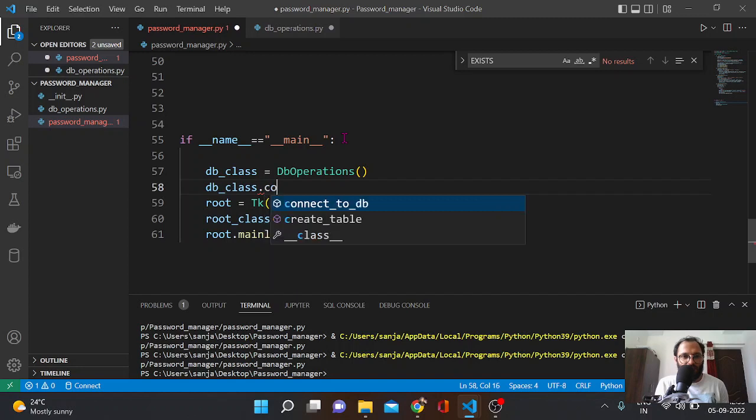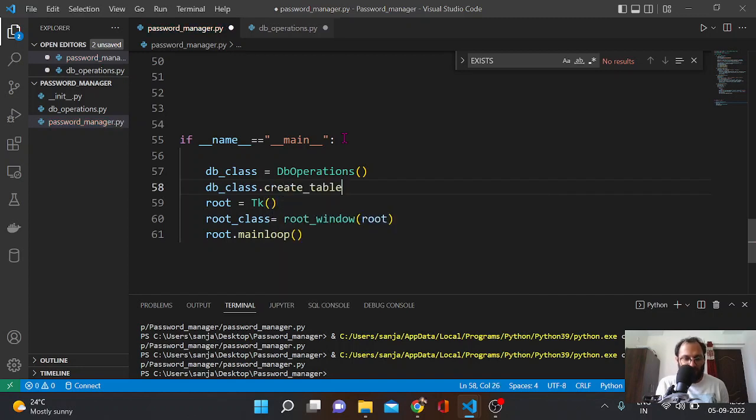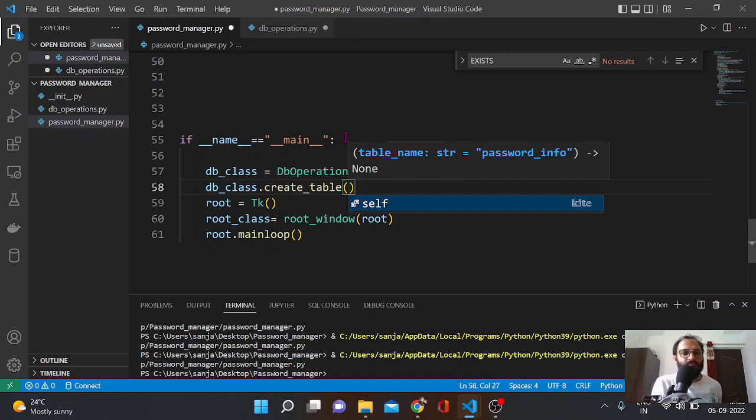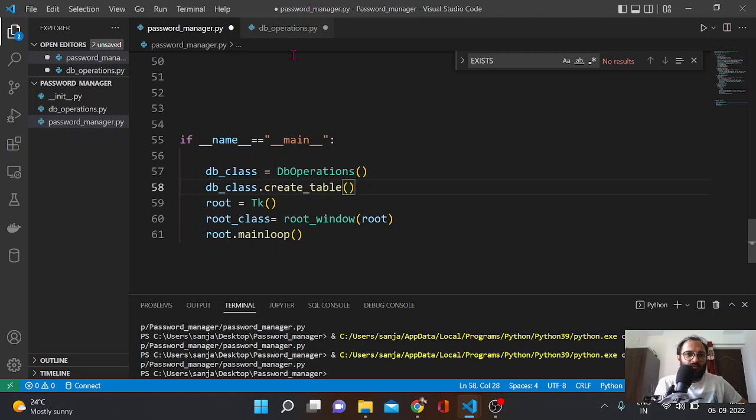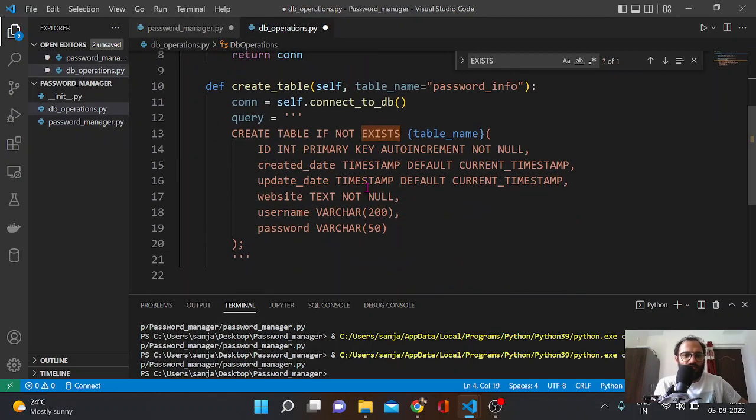First I need to connect to db, or no, I would simply create table, right? And I will not pass table name because I will use the default table. So if it gets created successfully, let us print something here.